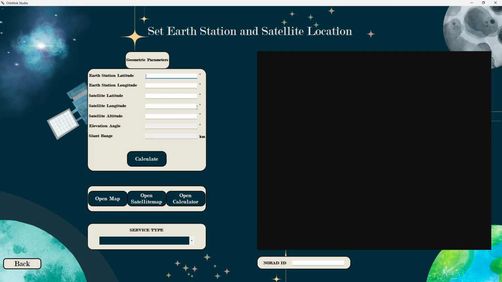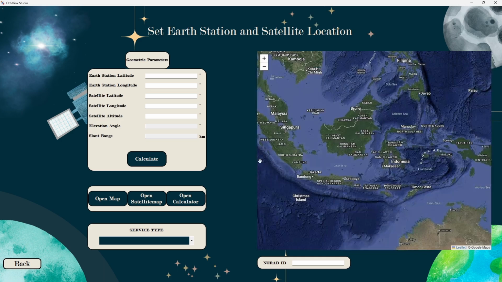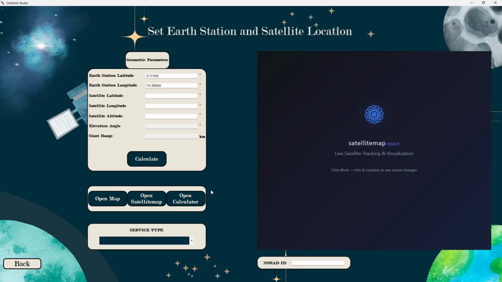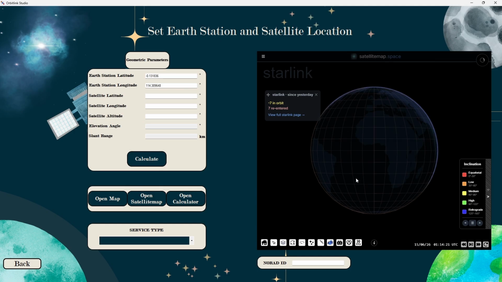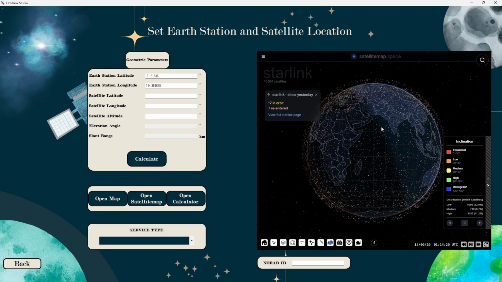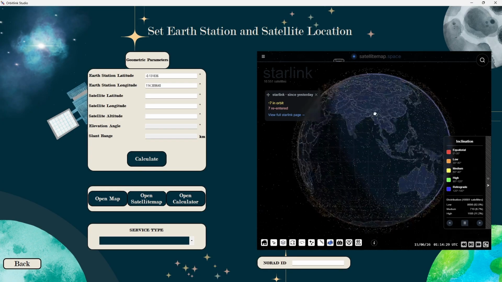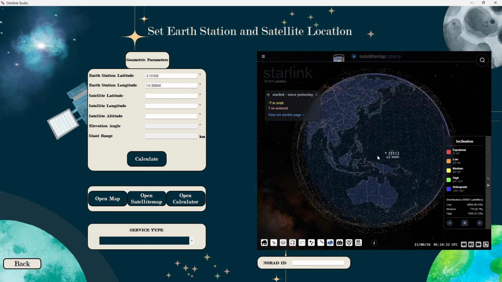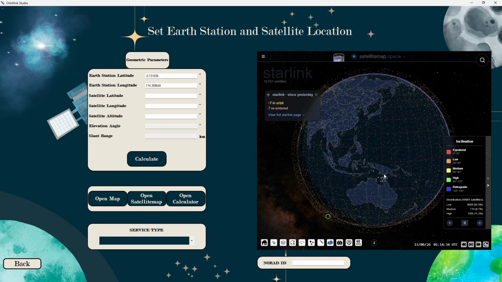In this panel, we will input the coordinate of the user or Earth station and satellite coordinates. First, we press the Open Map button and pinpoint the user's location. Second, we press the Open Satellite Map and search for the satellite we will use as a coordinate reference. We do this because satellite coordinates is important, so we use the reference coordinates to ensure calculation precision.